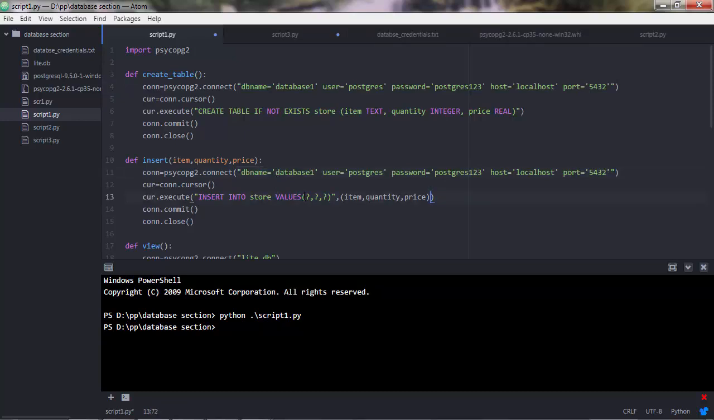Then remember that we used question marks when inserting values for SQLite 3. If you want, you could use string formatting placeholders. So one for the item, one for the quantity, and another one for the price. And then after the quote, you would pass the percentage, so you already know string formatting, and then you specify the tuple of the variables you want to insert here. So item, quantity, and price.